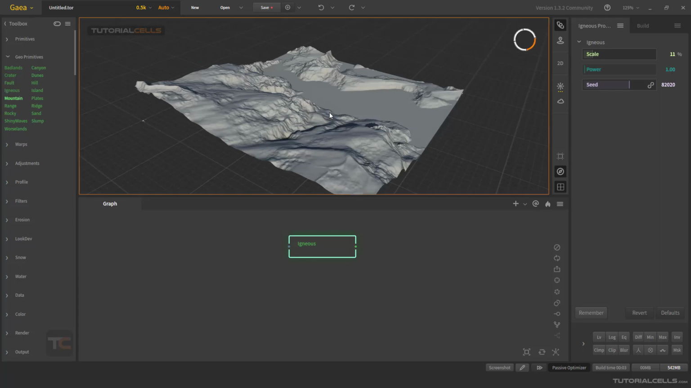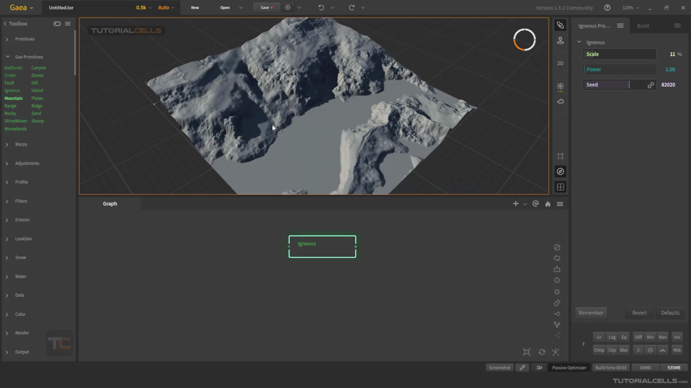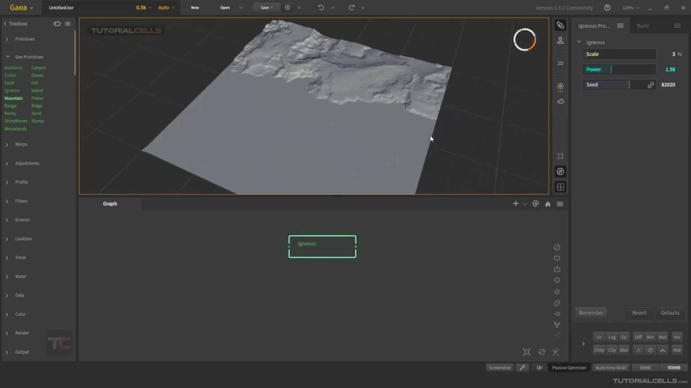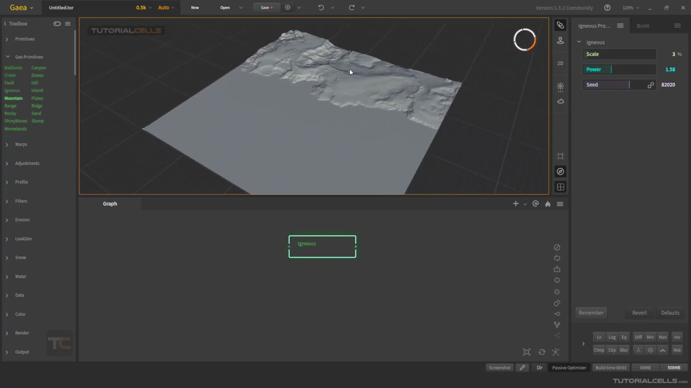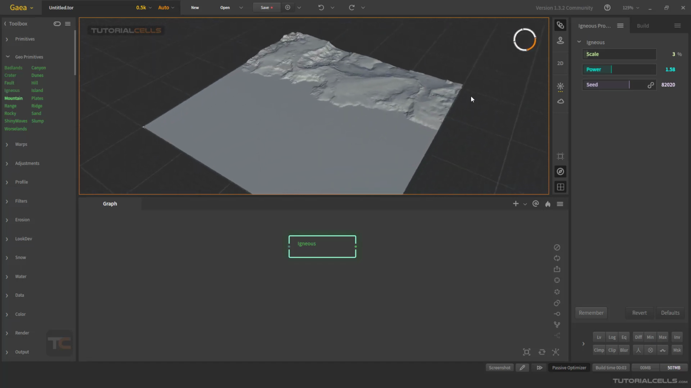We have some plates that collide with each other and create such things. You can change the power. The power, as you can see, creates more collision between the plates of the terrain. We have more collision, and of course we have a more bumpy rock terrain here.